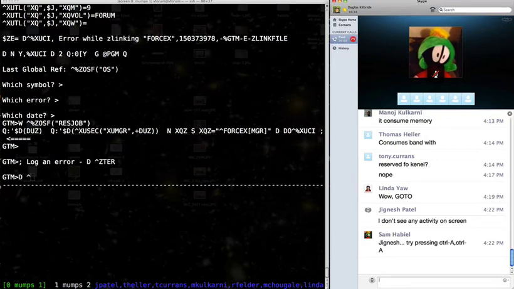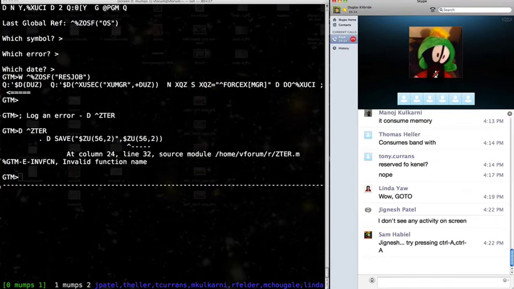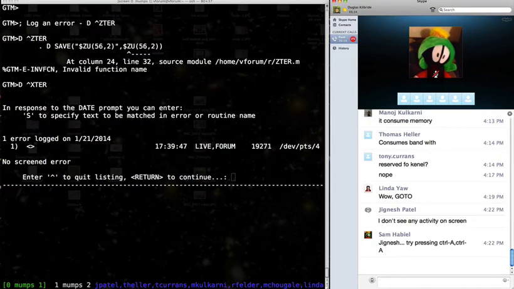So I can do this actually. It actually just ran it. This wasn't a compilation thing. So if I do XTER, you'll notice that I have an entry in the error trap that's actually completely empty. It was not an error. It was just me saying that an error happened.